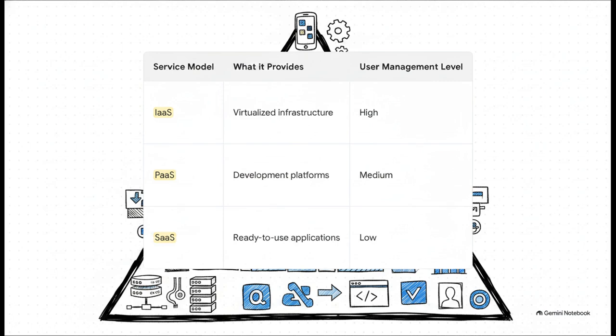Now, if you step up a tier to PaaS, Platform as a Service, you're getting a fully baked development platform. The provider handles all the tricky underlying infrastructure, and your team just gets to focus on hosting and deploying the actual applications. Finally, all the way at the top is SaaS, Software as a Service. These are your ready-to-use apps where the provider runs the whole show, and you're just tweaking basic user settings.